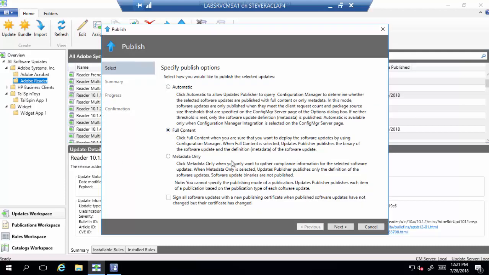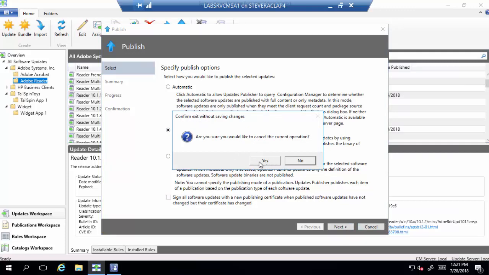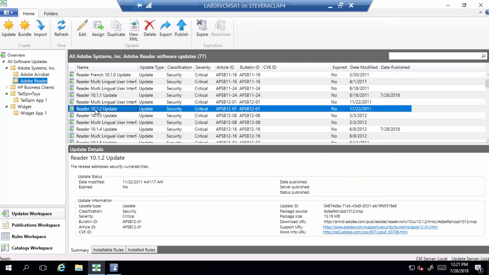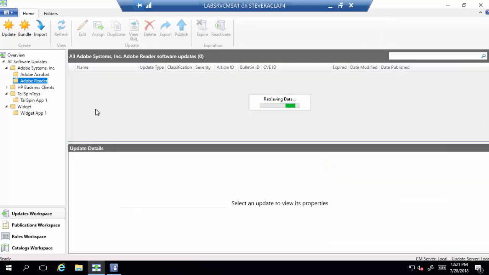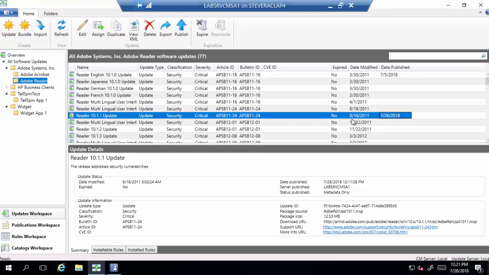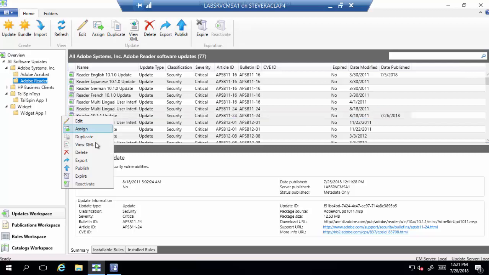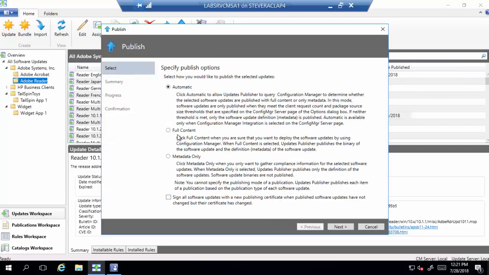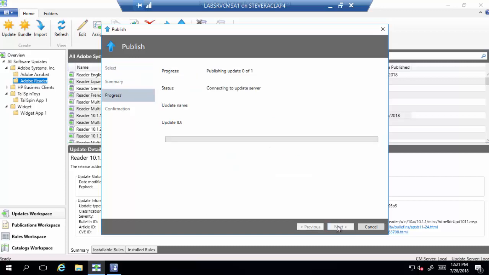So instead of metadata only, I'm going to publish this as full content. So I go back to the same update. And by the way, before I do that, let me just show you. If I update this, then I should have a date published in the appropriate column at this stage, and I do. Right, so this one shows today as just published. So if I go and publish it again, I'll just choose full content, click next, and off we go.